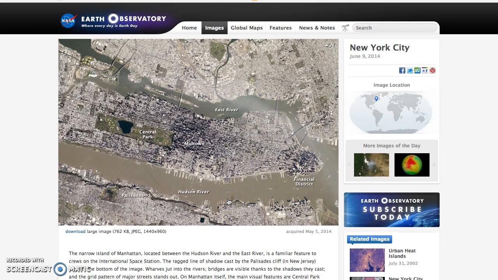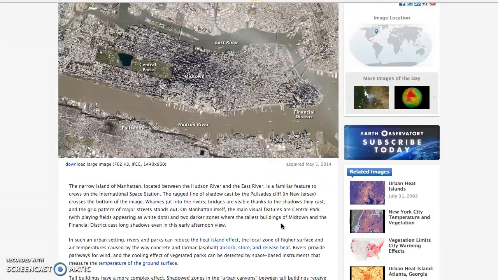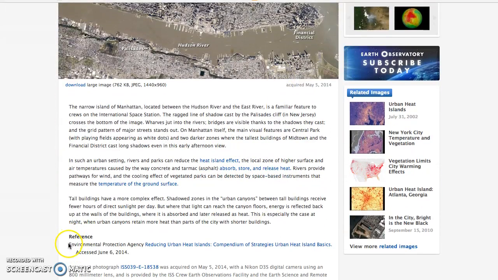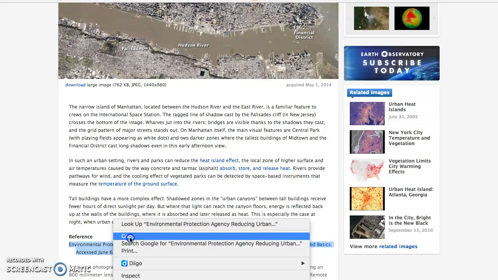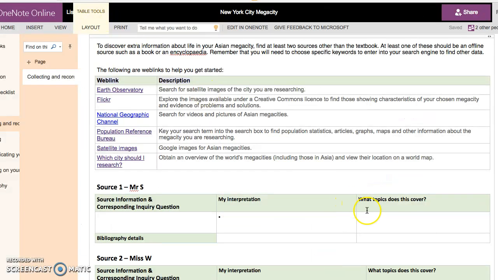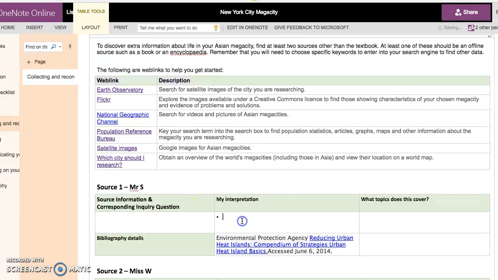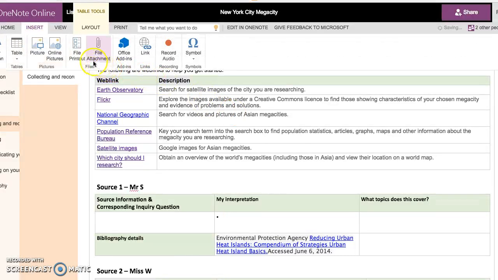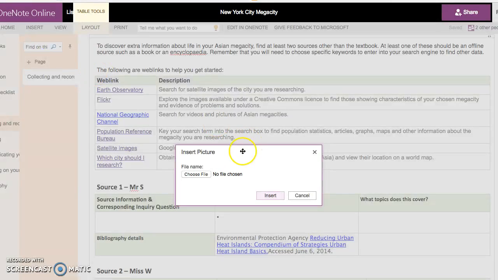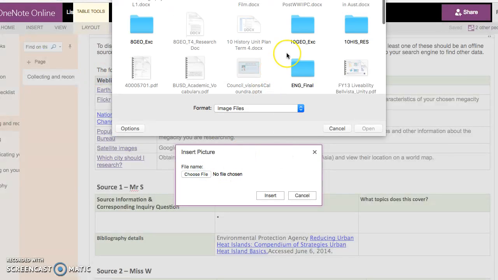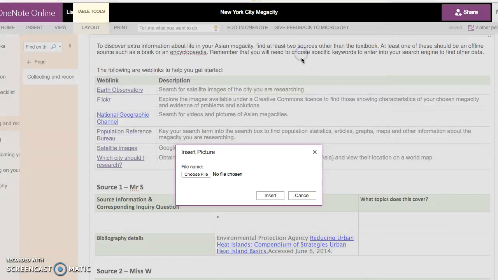This is the first point of call. So if I'm talking about location, I'm going to snip this as my source. And here's the reference for where it comes from. I'm going to take that and put it over here in the bibliographic details. And then I'm going to put the image in here. Insert. It's going to be a picture. Choose from, it'll be the screenshot that I just took. There it is.